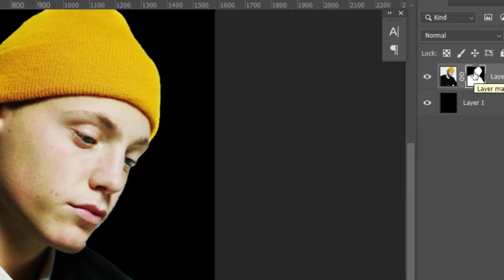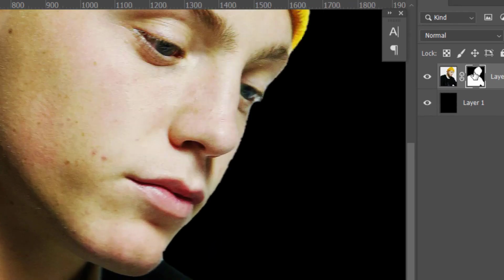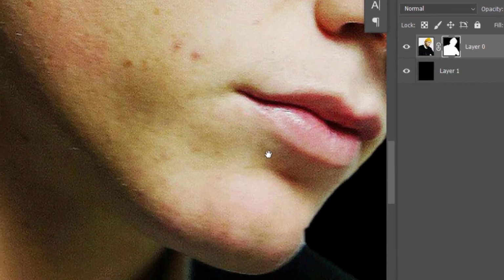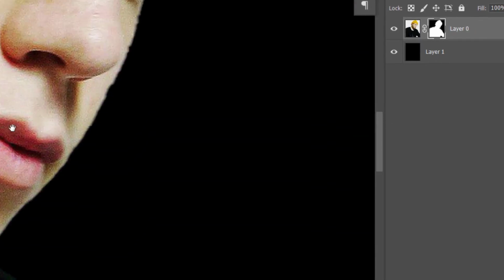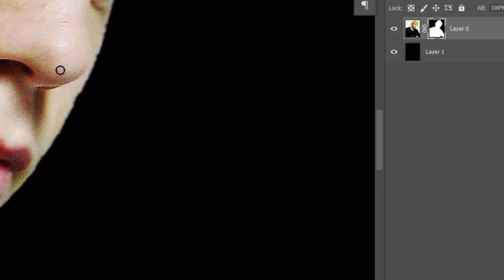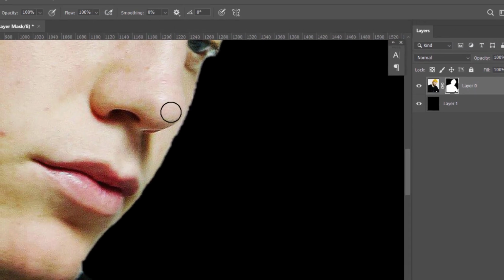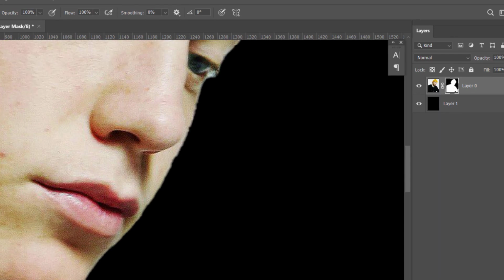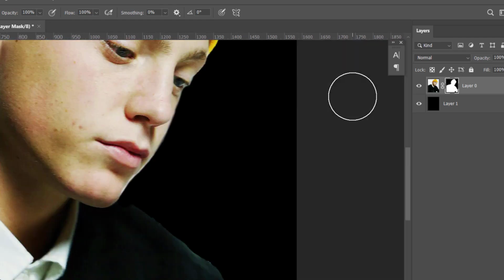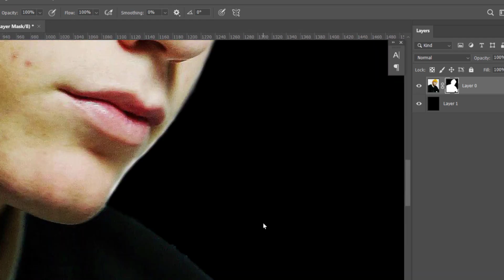Now you'll notice the rest of the white edges are fixed, but a little bit of the face area is gone. So to fix that, click on the mask, press Ctrl plus to zoom in, and then take the brush tool, press B, and then start painting with white color. Black conceals, white reveals. In this way you can fix the white edges.